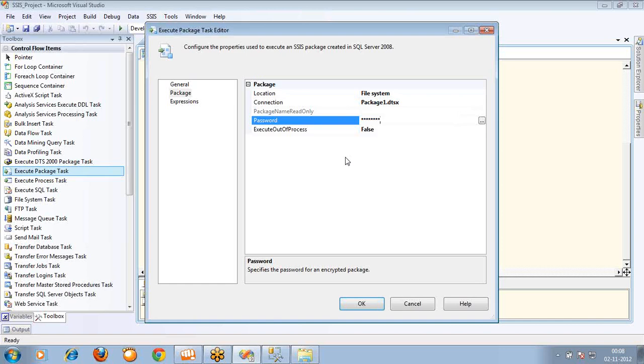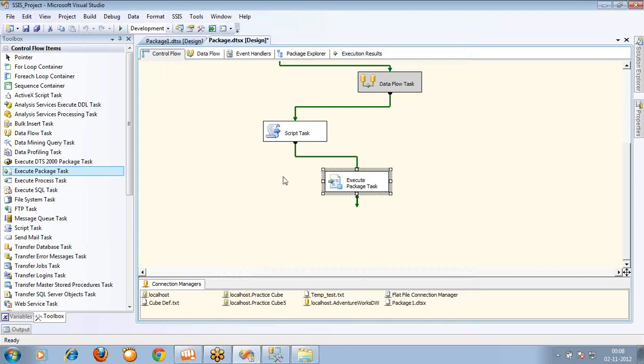If you set the execute out of process property to true, the first package, the package where we are configuring all this stuff, will be executed as one process, and once the child is triggered, the child will be executed as a separate process. So if you want to execute it as a single process and single memory allocation, then go with the option false for the execute out of process property.